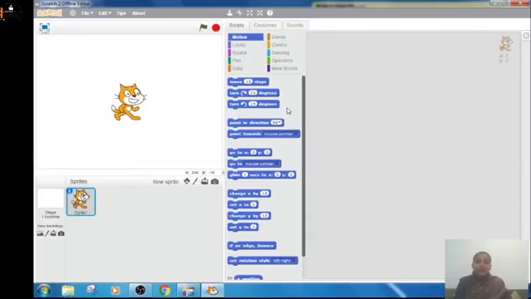Okay, let's come. This is the Scratch window, okay? And this is the sprite. These are the tabs and this is the blocks palette. You know all these things? Okay, today we will learn how to repeat the action, how to use different blocks.